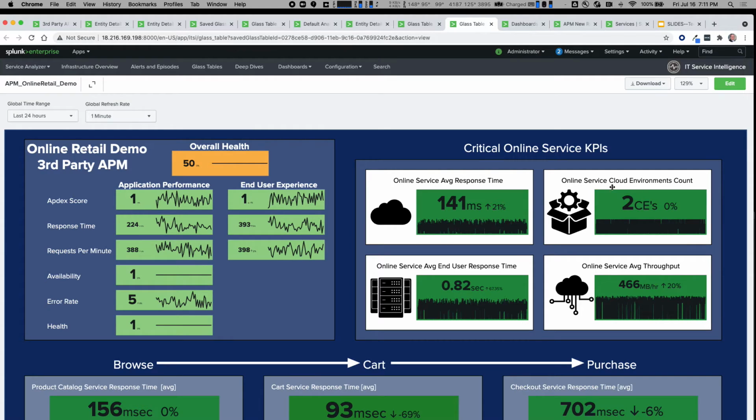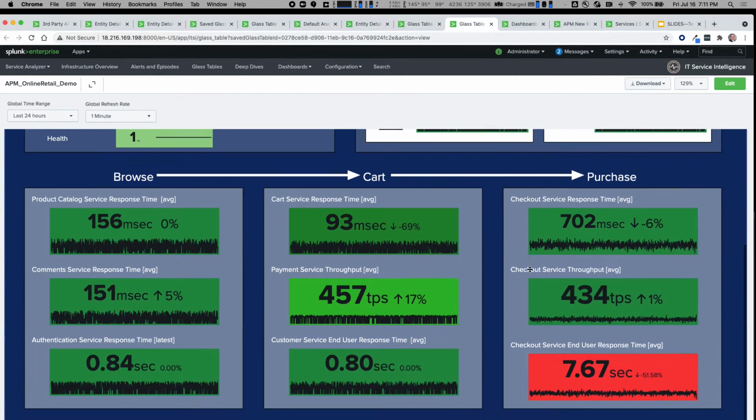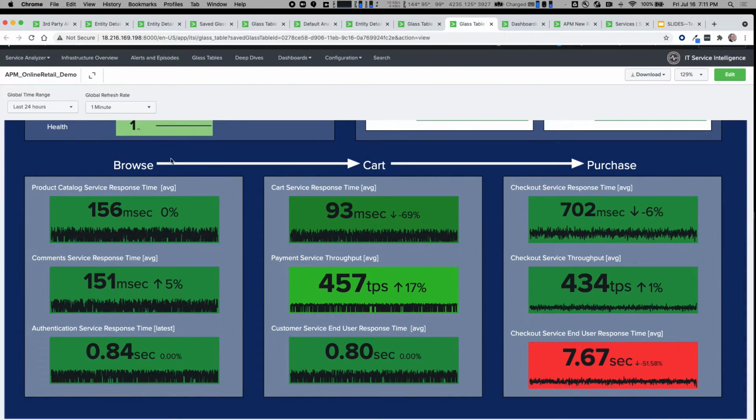As an example, this is our online service cloud environments count. So right now we have 2 cloud environments that are up and running and servicing our customers via our online service. As we move down, what we'll see is our workflow. So going from customers browsing to moving things into the cart, and ultimately moving into a purchase scenario in our workflow. And as we can see down here in the bottom right, this is bright red, easy to see there.